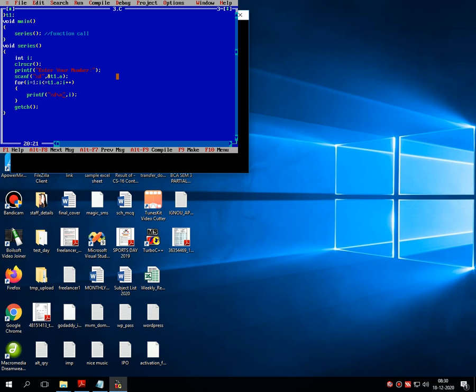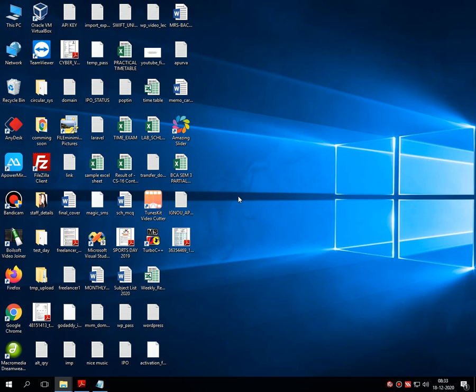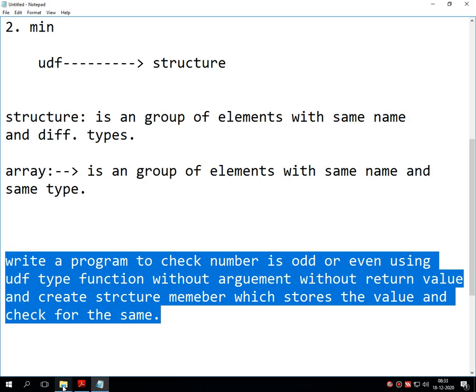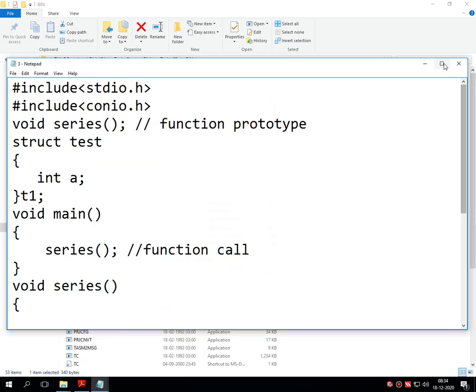Concept number 1 is we have used UDF, a function without argument, without return type. Concept number 2 we have used is structure. Concept number 3 we have used in this program is looping control structure. So by merging all these three major concepts of C, we are able to write this program successfully. Let's see this particular program in Notepad for better visibility. This is the code.